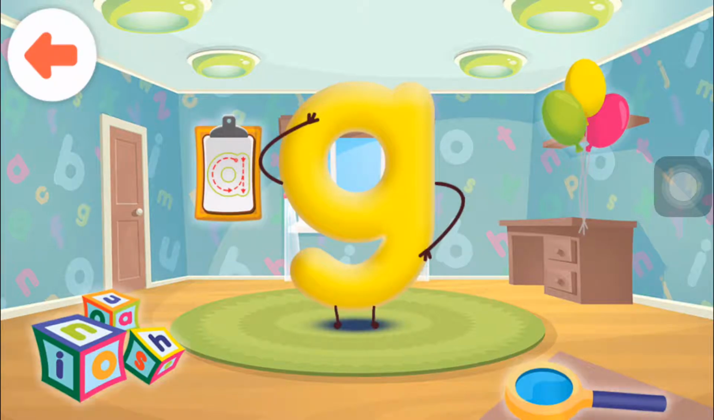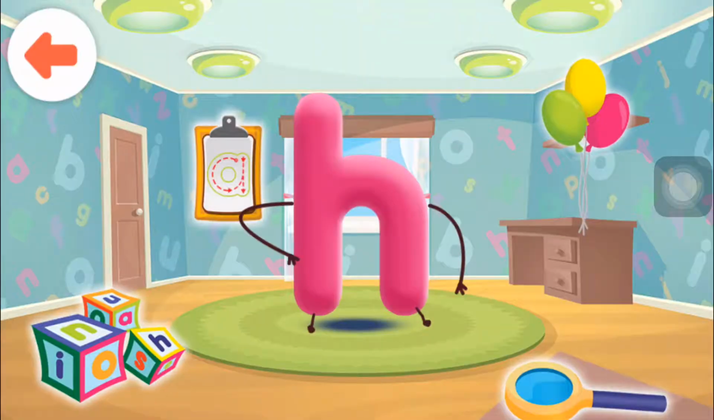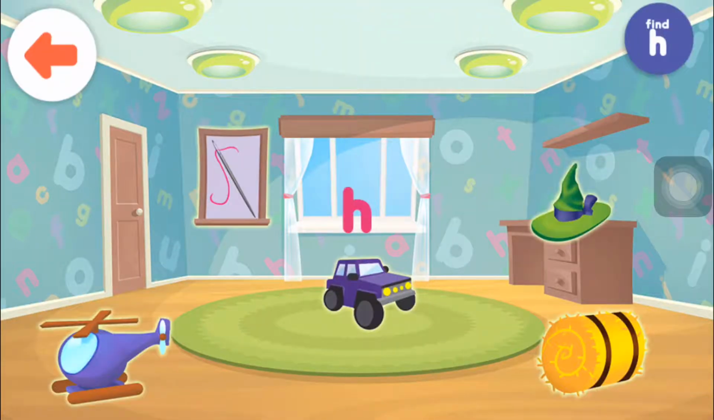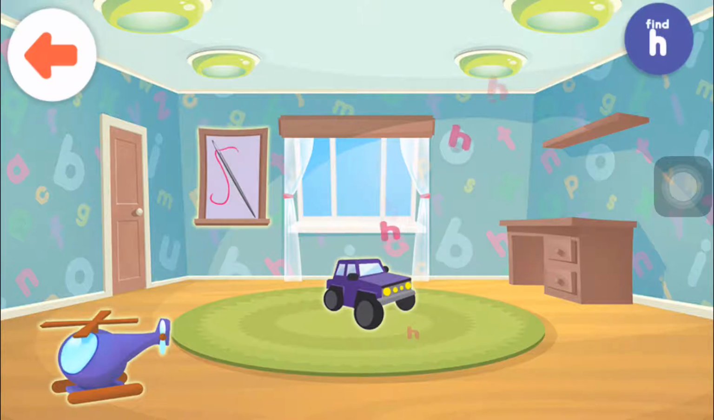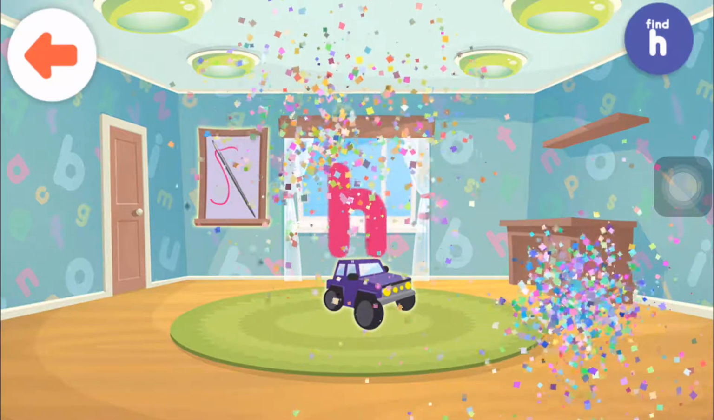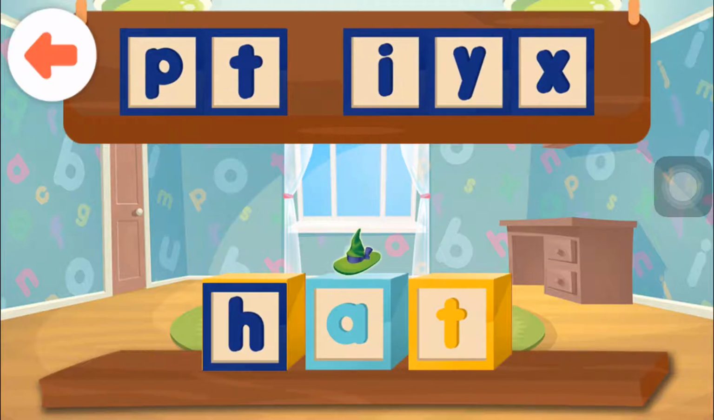Explore the room to play games. Tap an alphabet letter H. Explore the room to play games. Tap the letter to learn the sound. Tap the objects that begin with the letter. Brilliant! Explore the room to play. Drag and drop the missing letter into the slot. Brilliant!